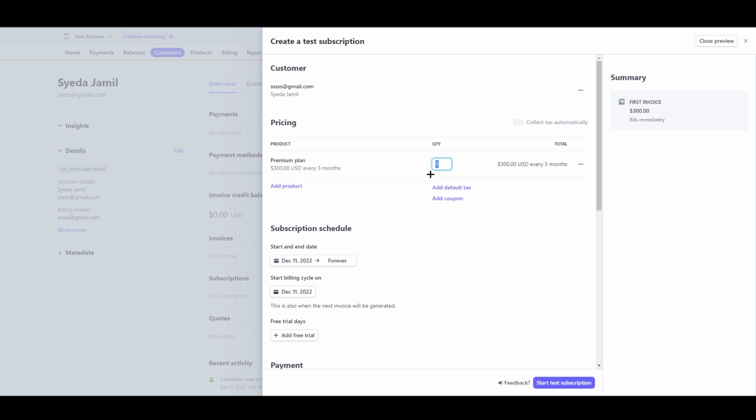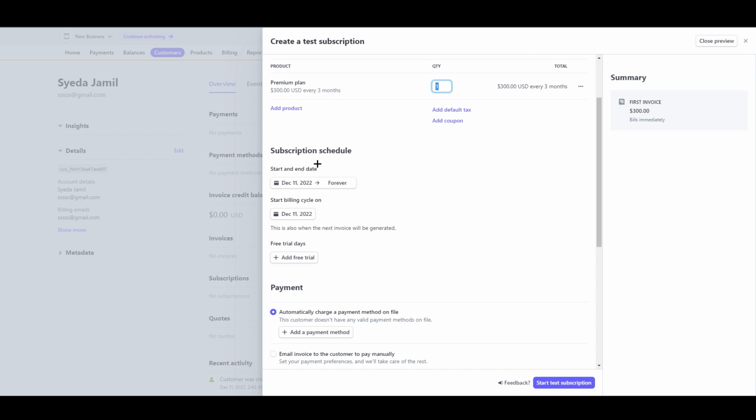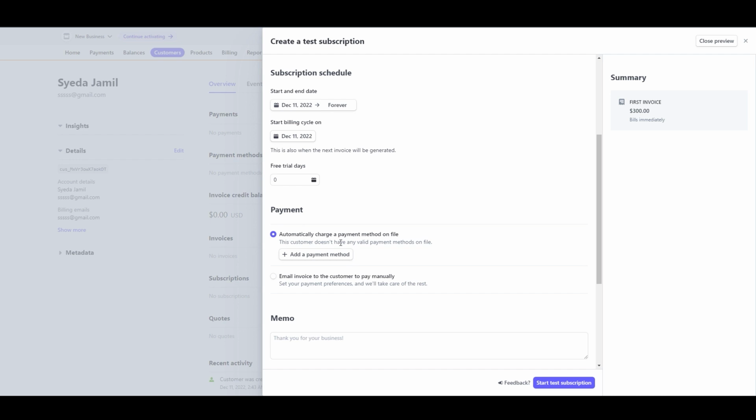If I click on it, you can set the quantity. Obviously it's not about quantity. You can add tax if you want. You can add a coupon if they have provided you one. You can set the subscription schedule, from where to start and where it will end. Start billing cycle on this day. Free trials, if you want to give a free trial, how many days the free trial would go for. And payment methods, like automatically charge a payment method on file, or email invoice to the customer, pay manually.